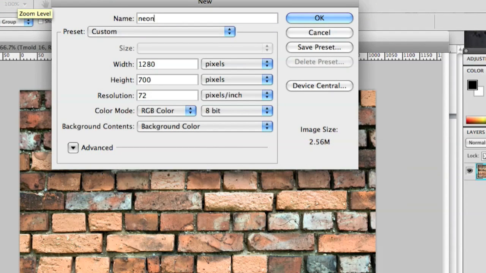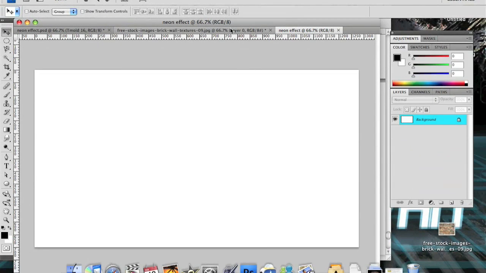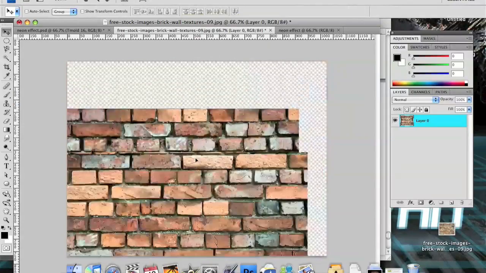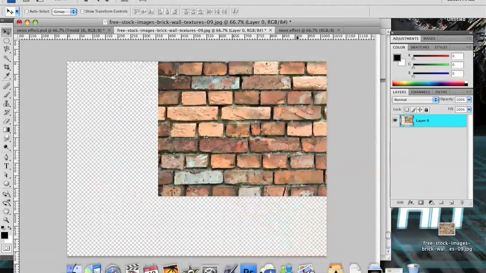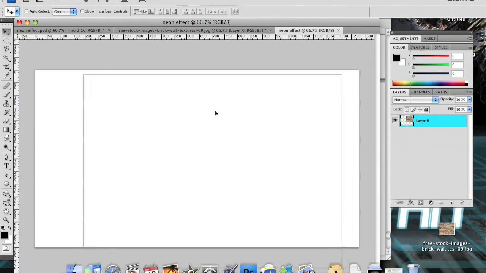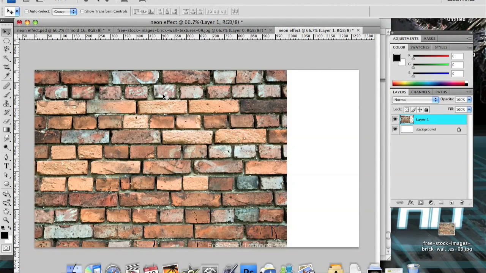Now what you want to do is new, I call it neon effect. You want to make sure the width is 1280 by 700, 72 resolution in RGB color. Take your brick pattern and drag it into your document that you're going to be editing on.